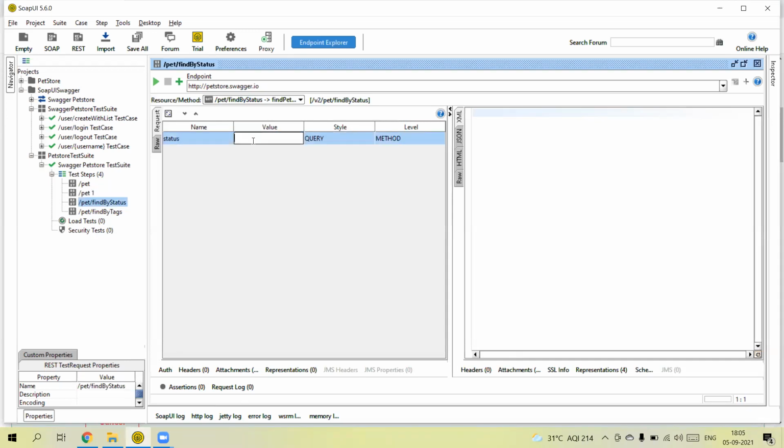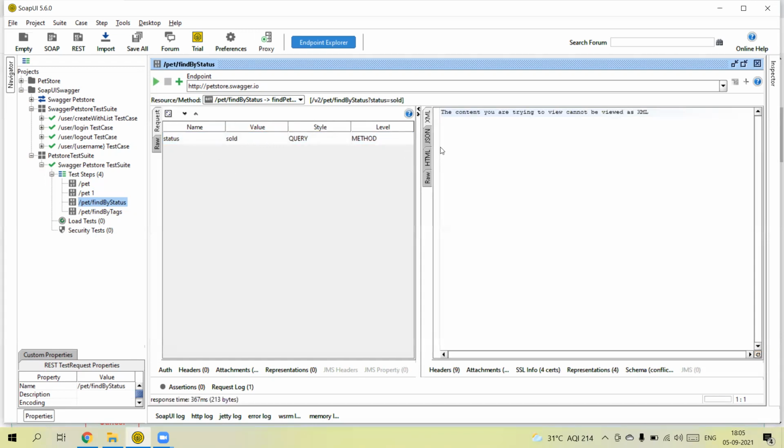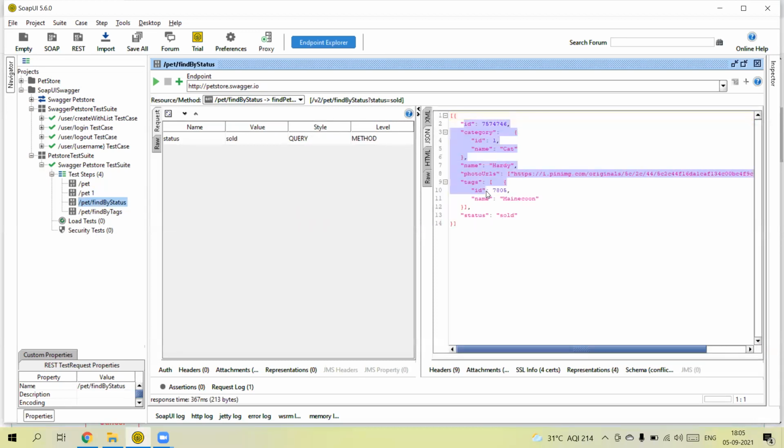Here we can pass the value, like I am passing sold here. Okay, click on send request, you can see I am getting the pets whose status is sold. Okay, so in this way we can automate when we have the Swagger JSON file or the Swagger URL. We can use either and import the project in SoapUI, and after that we will convert that project into the test suite and test cases. Okay, and then we can automate using SoapUI. Okay, thanks for watching the video.